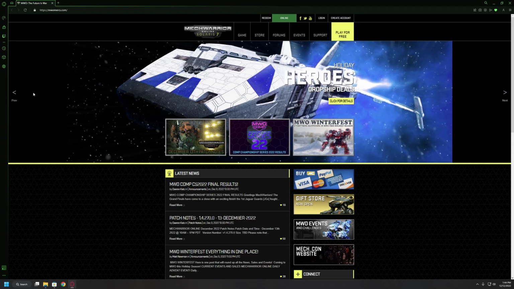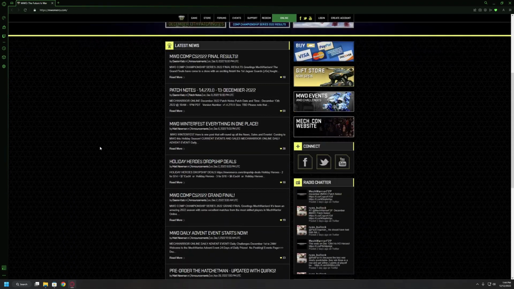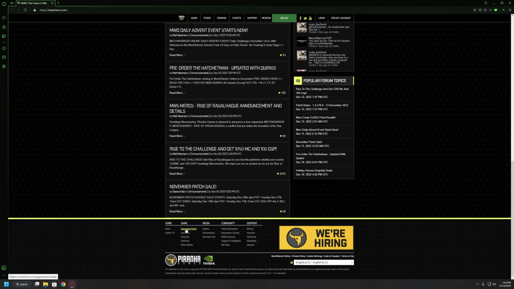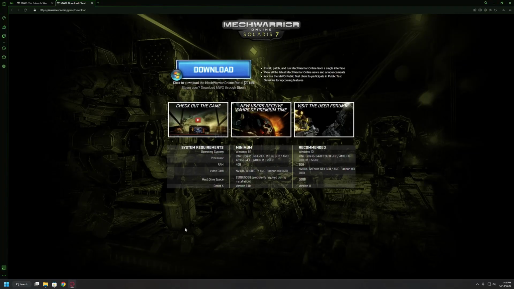Once you're on the MWO homepage, come down to the footer, and under the game heading, you'll find a download client link. Give him a click, and we'll move on to the next step. Alrighty, here's where you can download the portal software. This one is pretty easy to find as it's the gigantic blue button. This page lists some of the functionality available in the portal. We'll cover those once we have the software installed.